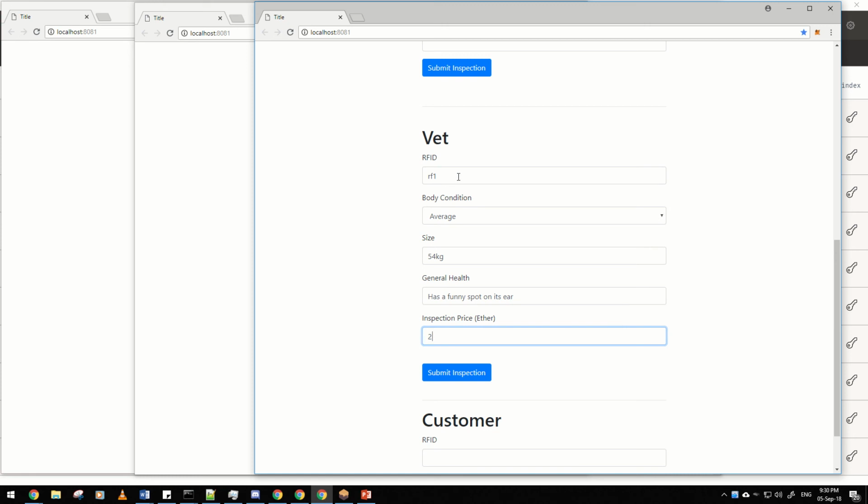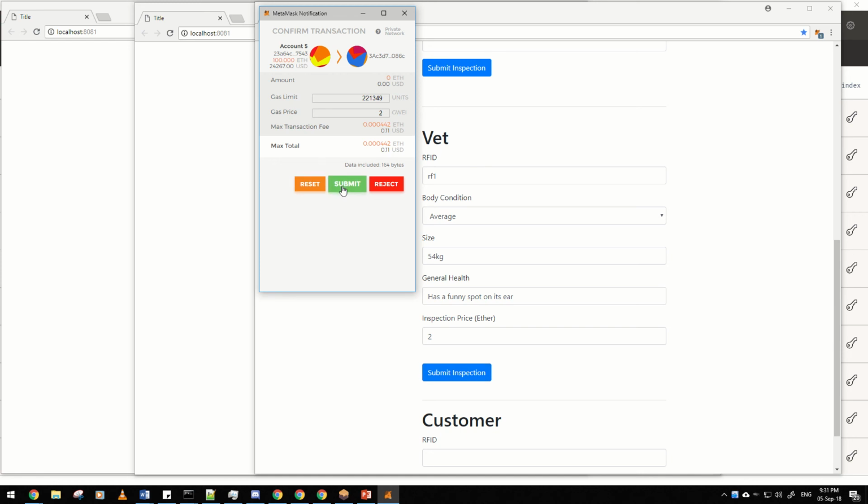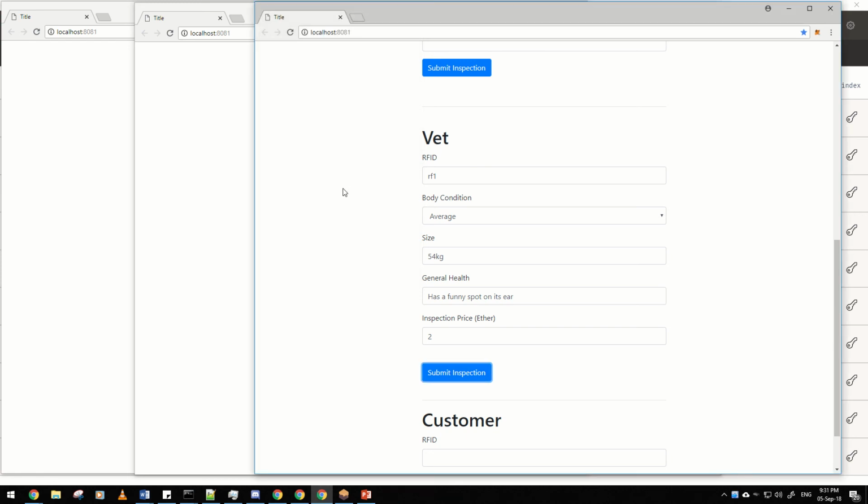So this vet will charge the owner, which RF1 currently belongs to, 2 ether for performing this inspection. So I hit submit inspection and submit. Waiting for the transaction to confirm.